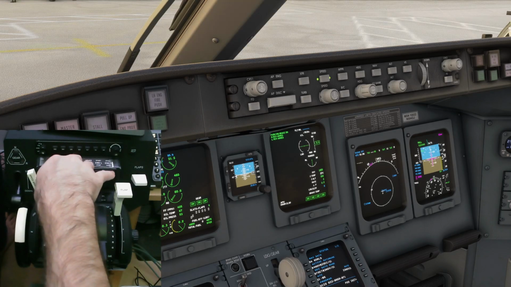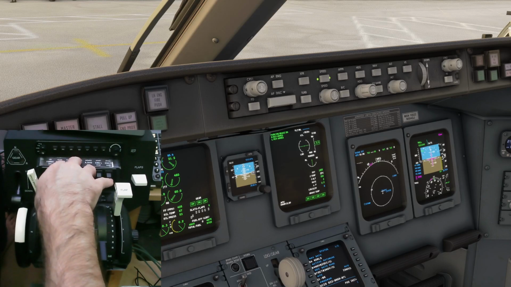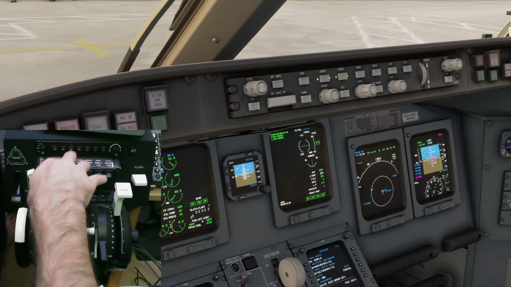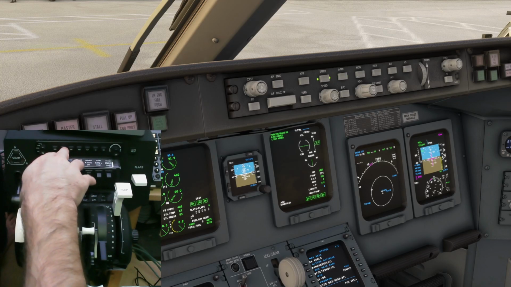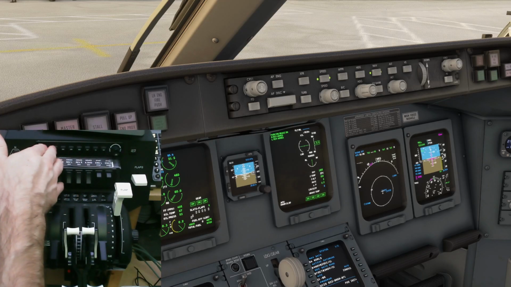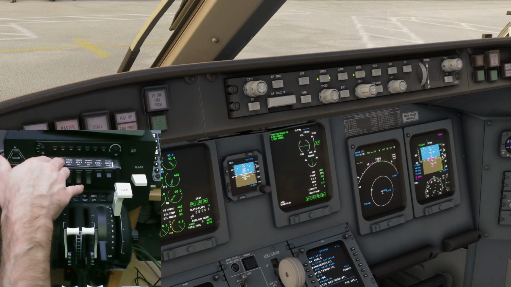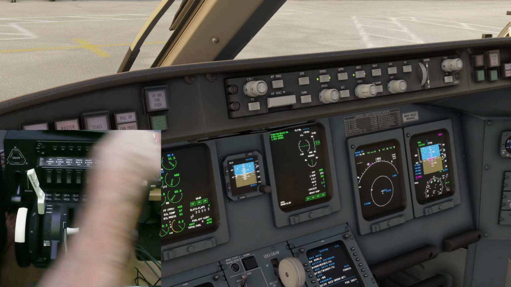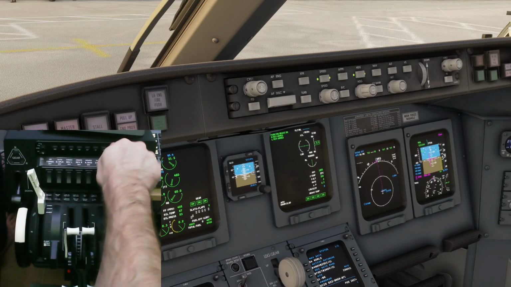Reverse, like we said, we've got VNAV, so VPath is enabled. Now path is disabled. We've got our approach mode, right? So we've gone into approach mode. We have our NAV mode, so FMS1 is armed. And instead, we can go into heading mode, turn the knob to heading mode, and now you see your heading adjust.